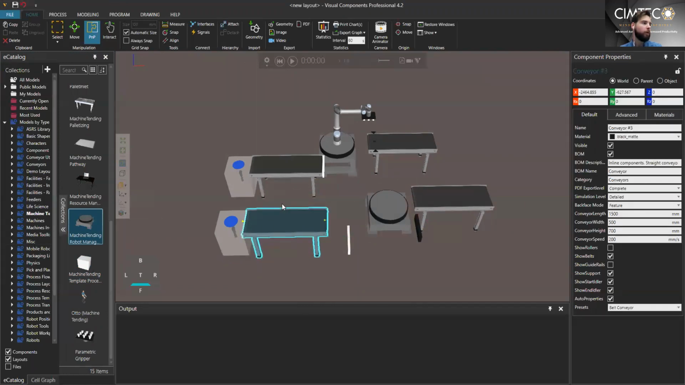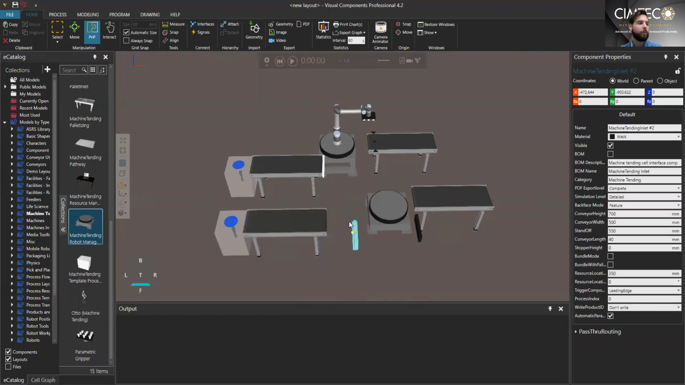So in Visual Components, you have something that's called PNP. And what this does is anytime you see this green arrow, it'll show you that these two interconnect. As soon as I get it close by, it immediately connects. Same thing with our inlet. So this is going to be for our pick location.